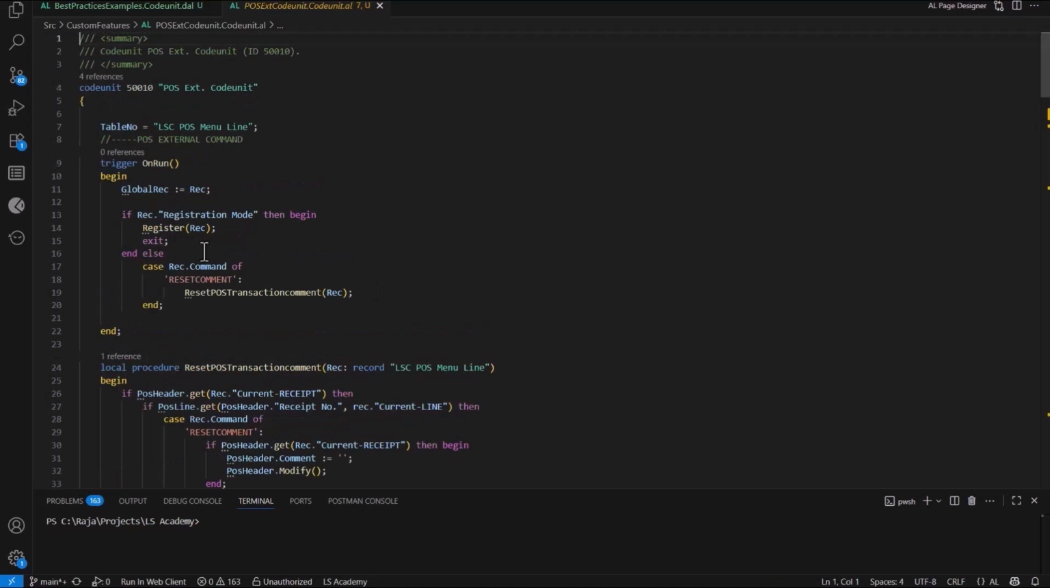Let's walk through an example. We create a custom command called reset comment. This will clear the transaction comment entered earlier by the cashier.